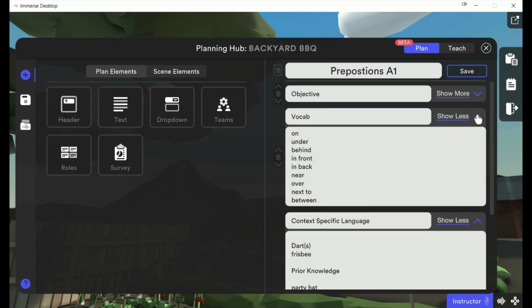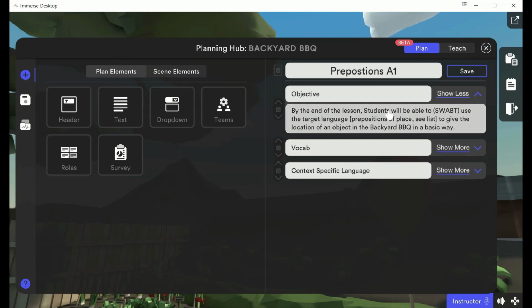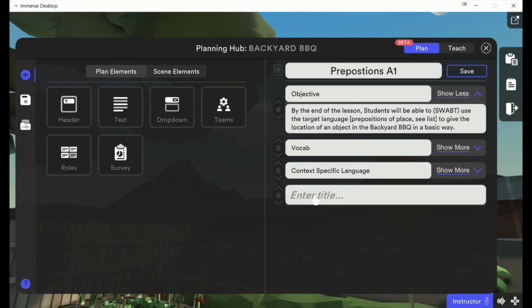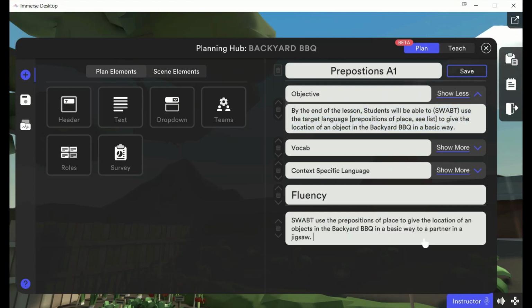Now I really need to think through, all right, what do I need to do with my students to achieve this objective? By the end of the lesson, my students are going to be able to use the target language to describe things in the backyard barbecue in a basic way. So this is great. I can actually do this now. So I'm going to do fluency. And for fluency, that's basically my objective. I need to make sure that whatever I'm doing in my lesson, I'm working towards the students at the end of the lesson using prepositions of place to describe things to their partner in a basic way using a jigsaw.